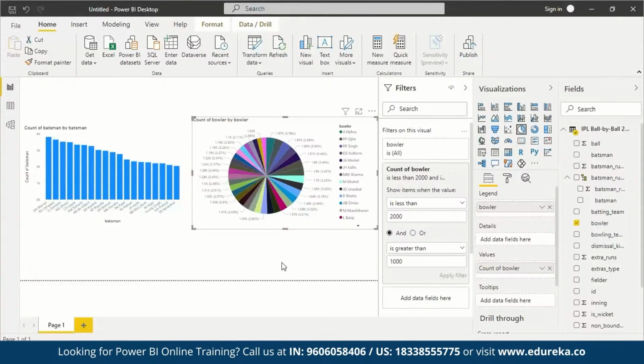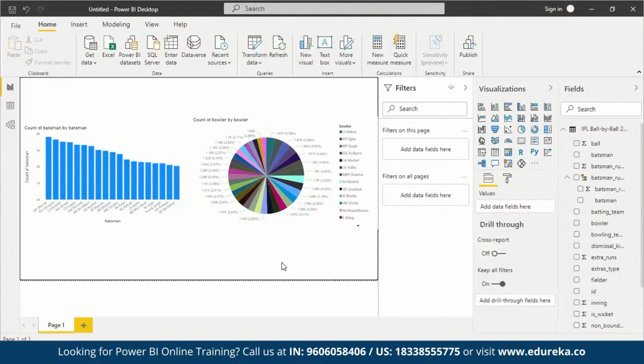So in page 1, what I've done is I've just represented the number of batsmen and their runs, and also the number of bowlers and the number of balls they have bowled. So I hope this is clear. It's really simple, right? It's not really that complicated. There's a lot more to learn when you keep exploring Power BI.